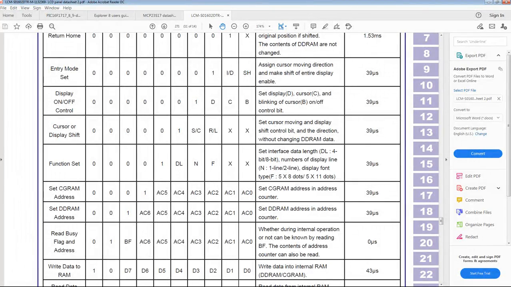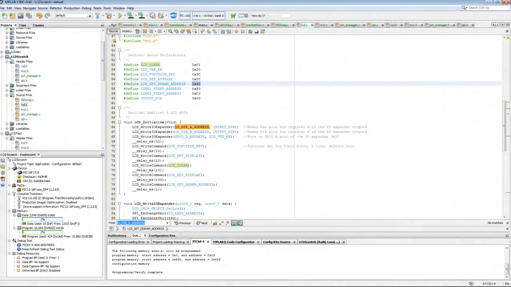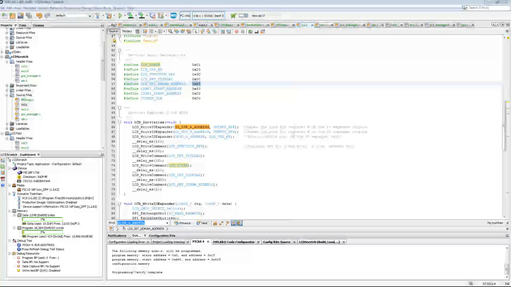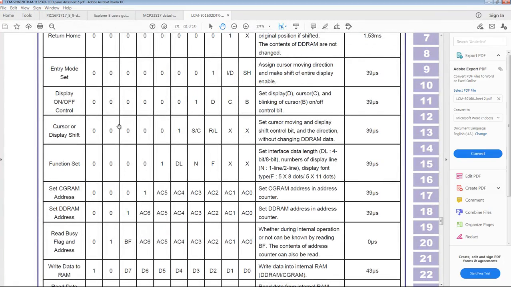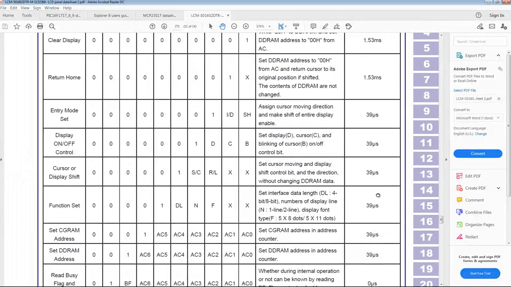So that is doing the initialization. And so you'll notice these delays in here. These delays are just making sure that we are waiting enough time between writing those commands. If you look in the data sheet, you'll see that it takes a certain amount of time for each of those commands to be executed. And so we are waiting that amount of time.